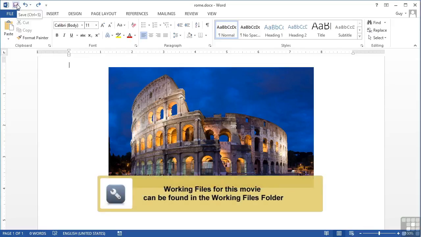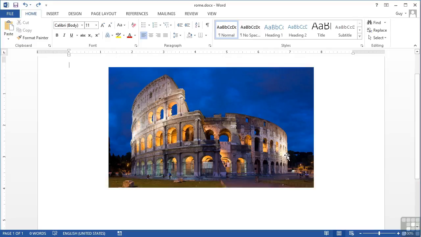Taking the document Rome, we'll find we have an image in here of Rome. And what I'd like to do is explore the different cropping options. Now, cropping is the ability to chop part of an image. So currently this file has a picture of the Colosseum, but it has a little bit of extra information here and here that I'm not quite interested in, in which case I would crop the image.